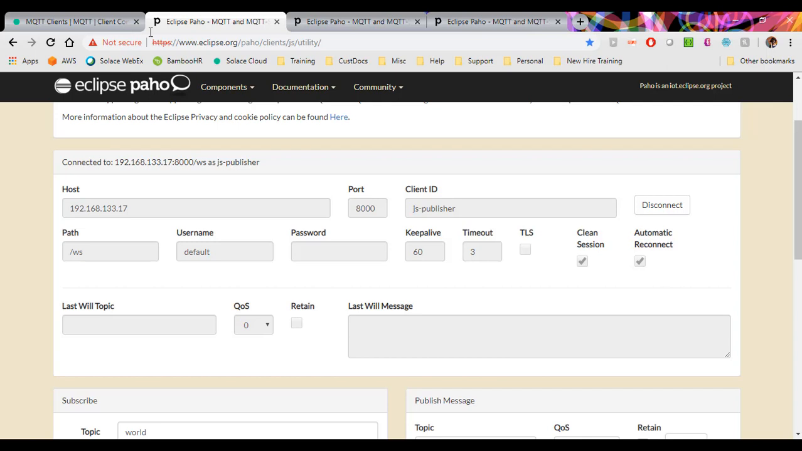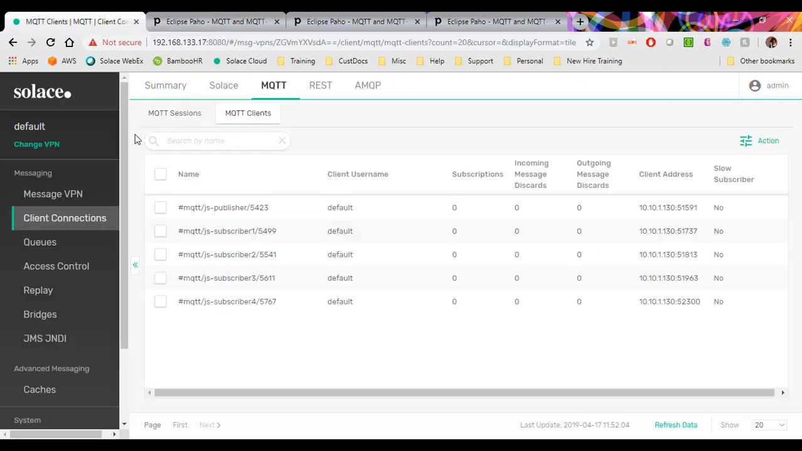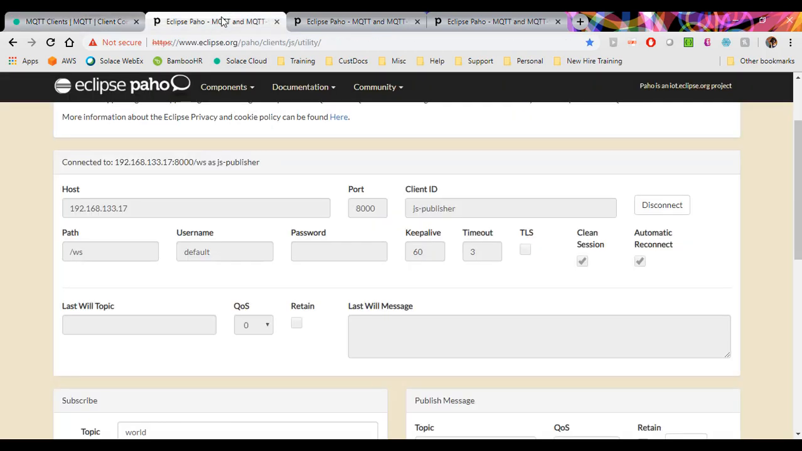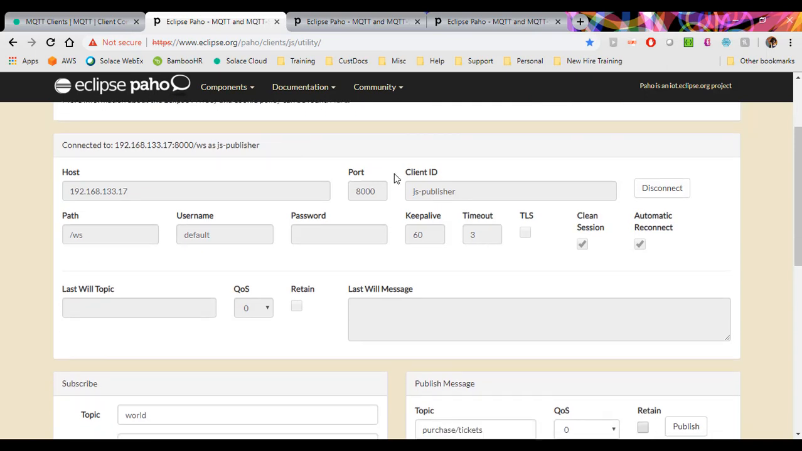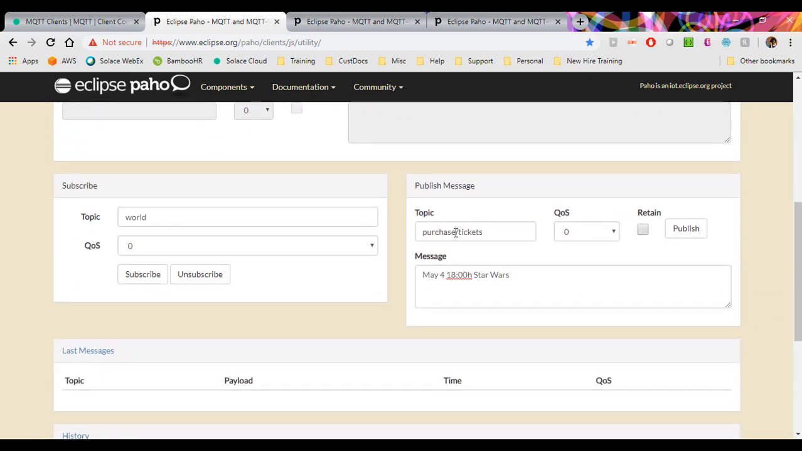My message broker, I am using a Solace PubSub+ instance. And here you can see I have actually already connected 5 MQTT clients over the Eclipse Paho web browser application. Currently, all clients have 0 subscriptions, so we'll be applying those subscriptions as we walk through this demo. So this first client here is going to be our publisher. It's going to be publishing on the topic purchase/tickets with quality of service 0.